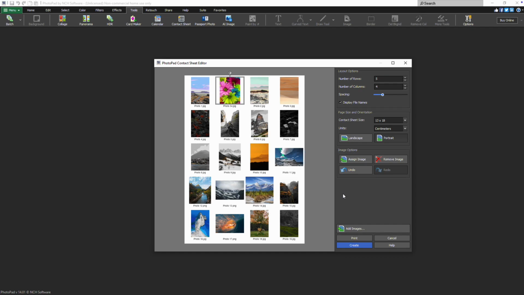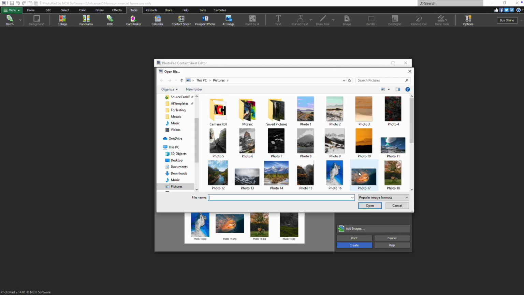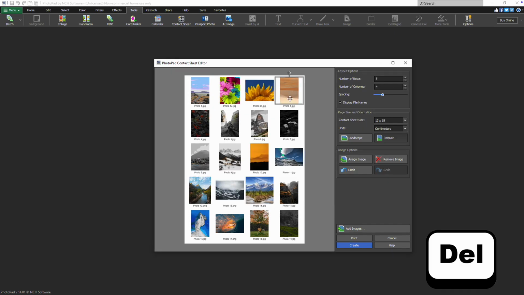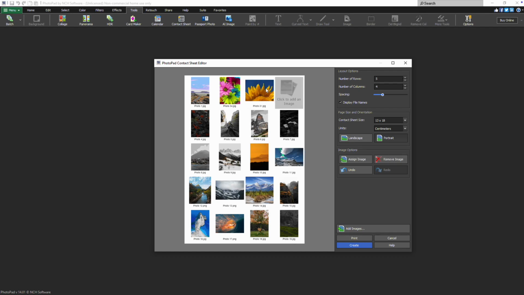Once an image is placed on the contact sheet, you can make further adjustments. To replace an image, select your image and click the Assign Image button to choose a new one. If you want to remove an image, click Remove Image or press the Delete key on your keyboard. To change the image position, click and drag the image to its new location. To rotate, select the image and use the Rotate button at the top of the image.